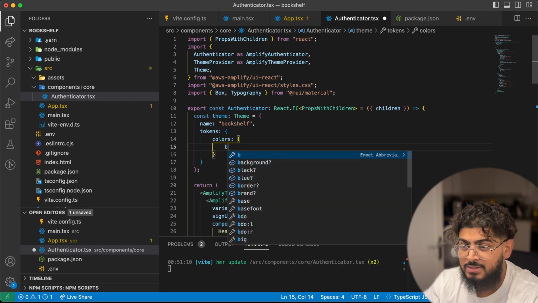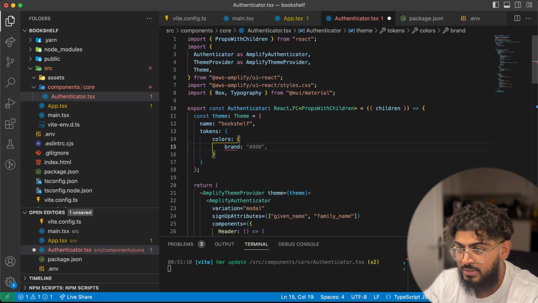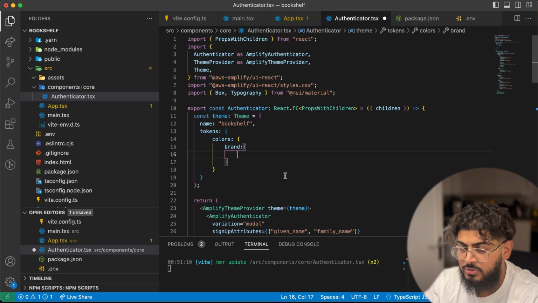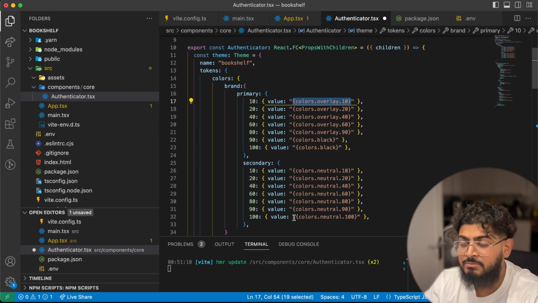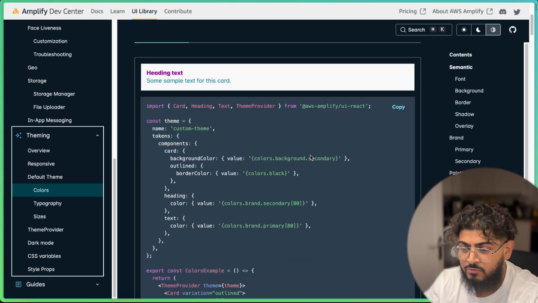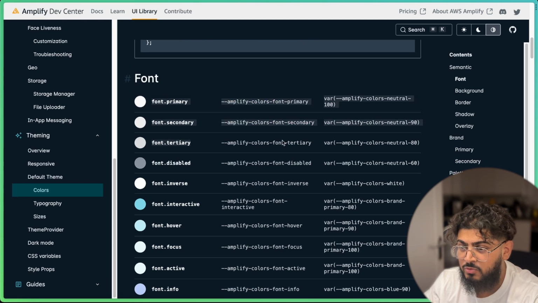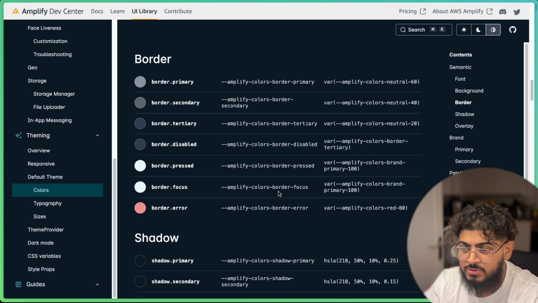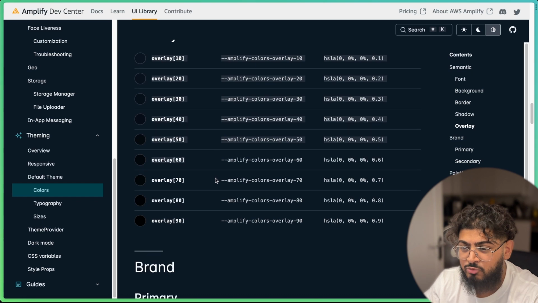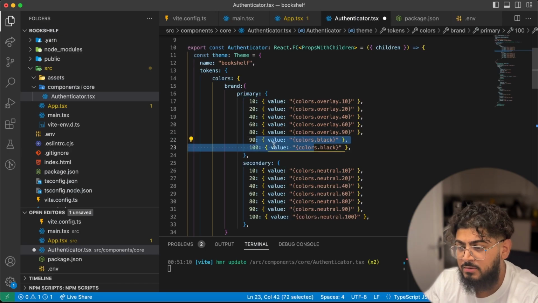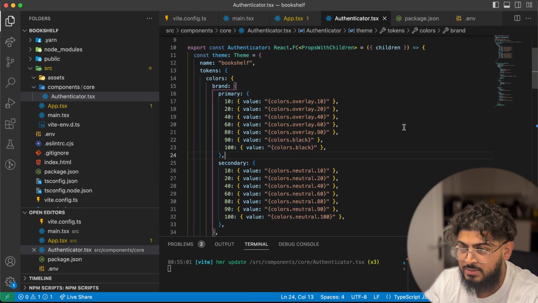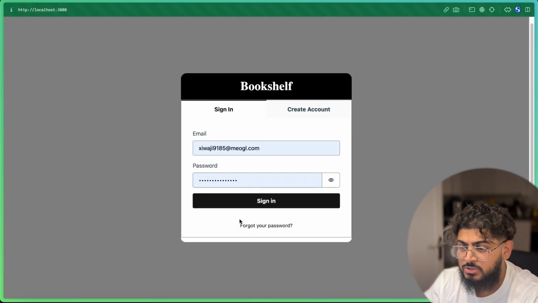So the way we do that is by expanding brand, and then within brand, I'm going to set them to these colors. These colors that we have here are colors that are already being provided by Amplify. As you can see here, if we go to colors down here, they have a list of all the different colors that they have available. I'm using overlay for my primary color and neutral for my secondary color. There's a reason I've made 90 and 100 both black, and I'll explain that in a second once we get to it. So just changing those alone, you can see that it's already looking a lot better.